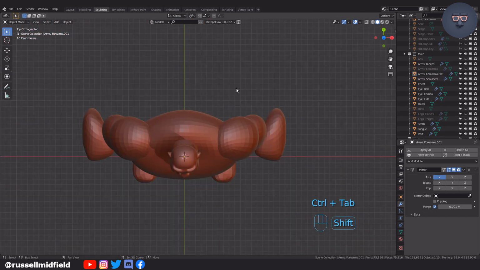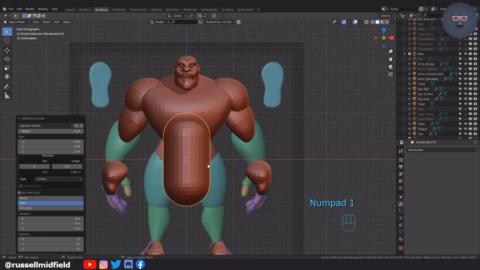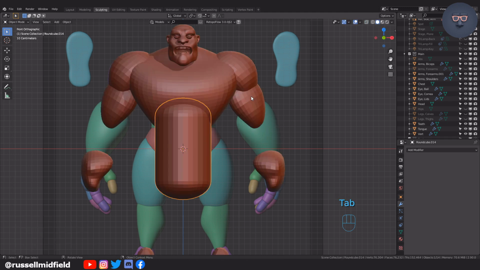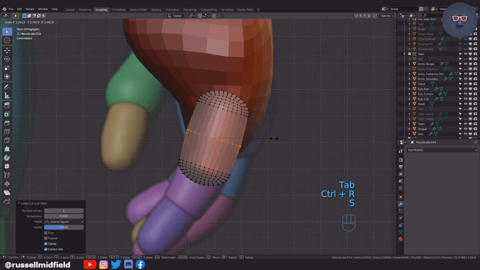For the fingers, I'll add in a rounded capsule. Here I select the vertices on the top and bottom, press S and then Z to scale along the Z axis only to flatten it down a bit for a more kind of stylized, squared off look.